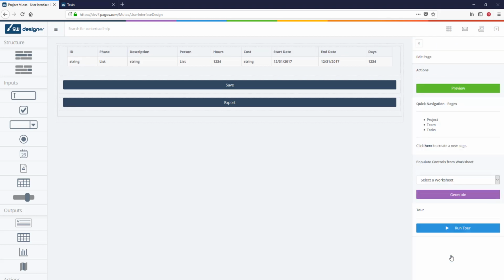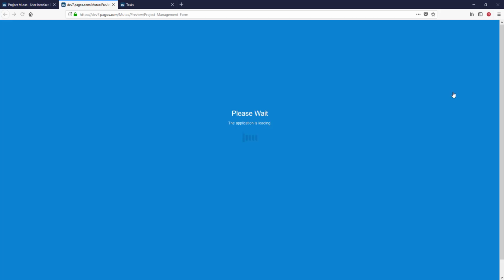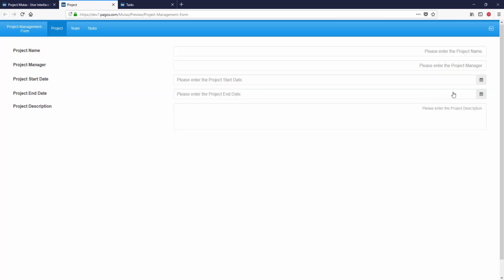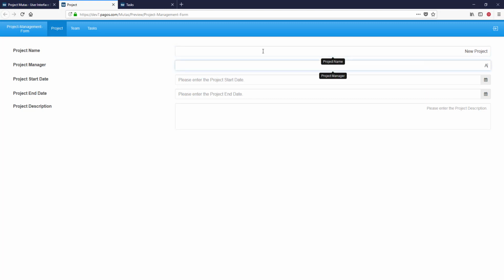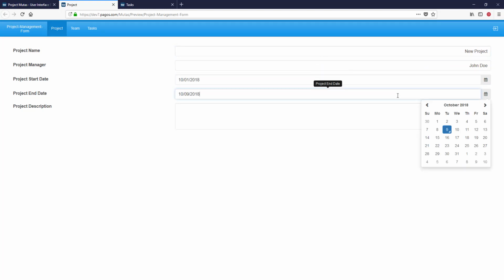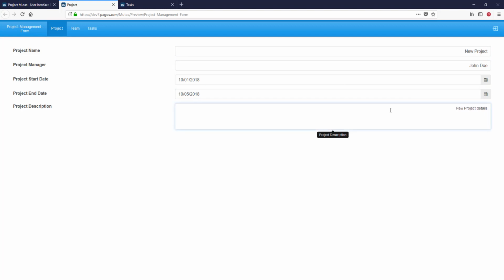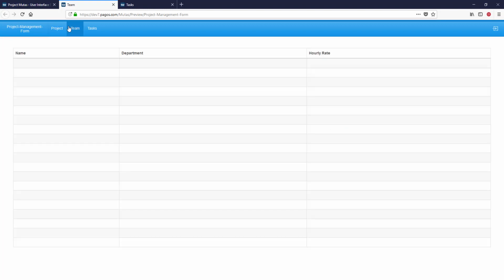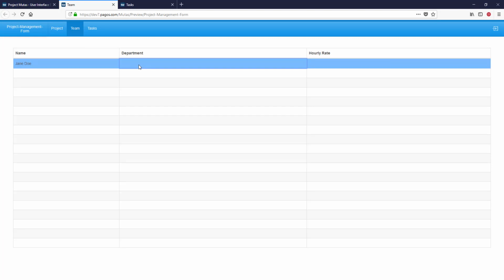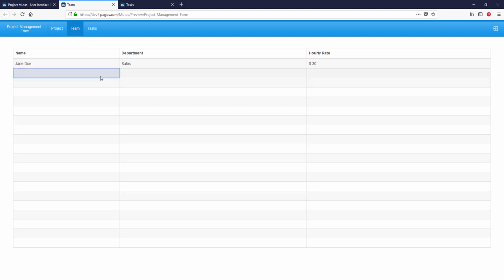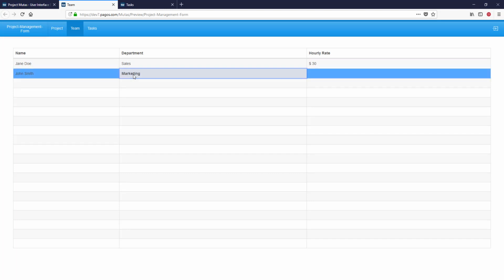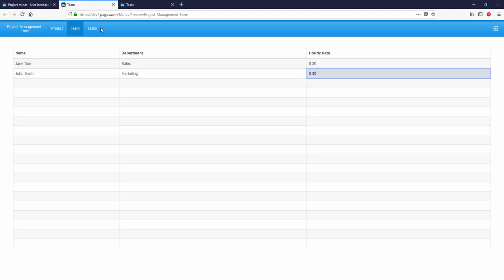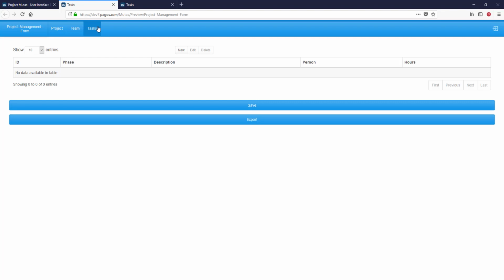Let's do a preview and see what this looks like. Let's start creating our project. Now let's add a few team members. Moving on to the Tasks page, notice that we have additional controls here. To add new data into this table, we need to press the New button.